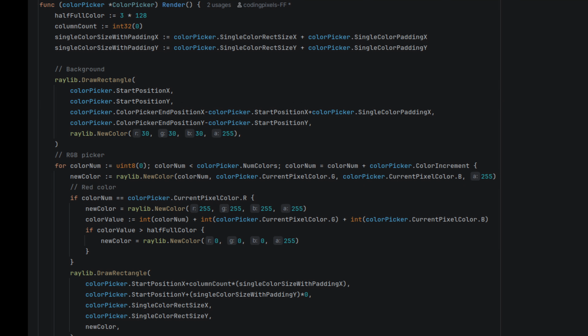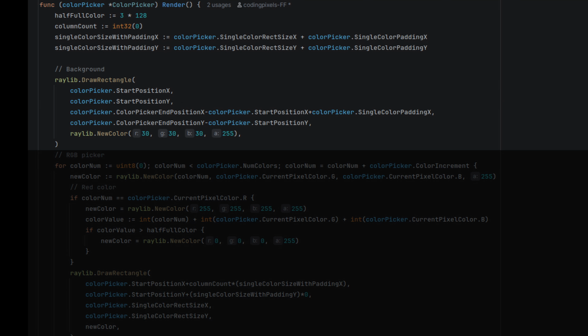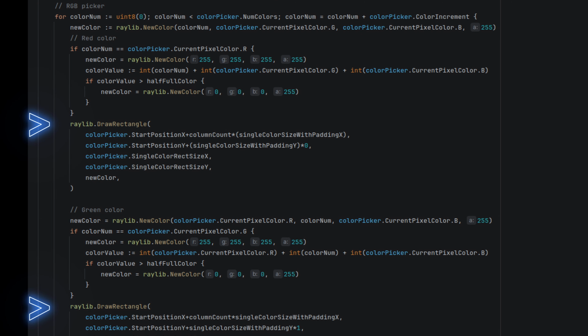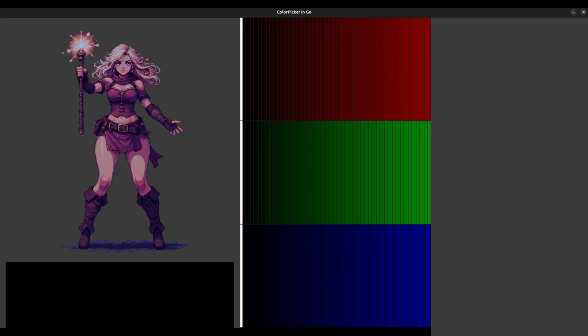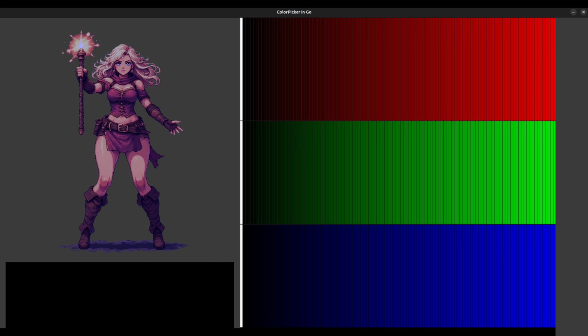This method makes all the colorful elements of the color picker visible. Firstly, it will draw a gray rectangle that will encapsulate all the elements of the color picker. Then we will render all the colorful elements inside of the for loop. We will iterate from 0 to number of colors by the color increment. This way we will render the RGB subpixel rectangles horizontally.